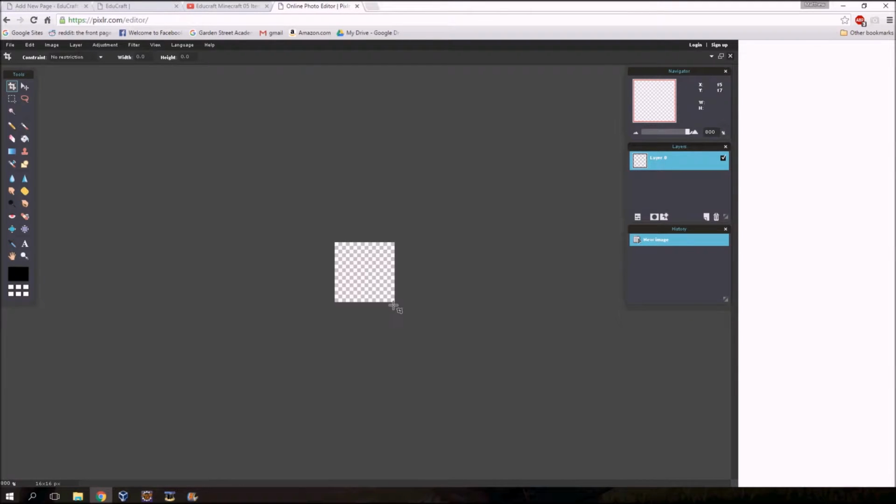So if the background here is white and you upload it to Minecraft, then what's going to happen is your item is going to be inside of a big white block. And I don't think you want that. I think you want your item to look kind of like it's its own thing and not a picture of something on a white frame. So you want to see that gray and white checkered background.